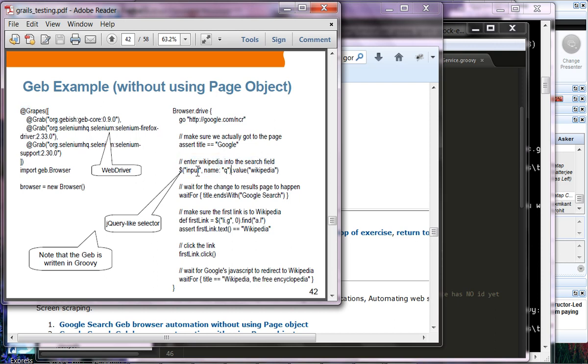Okay, so when you go to this page, you can check whether the title is Google or not. Then you enter a value into this q input field, Wikipedia, and then you wait. The page is returned, and the page title should end with Google Search. Then you define the first link, and check that the first link text is Wikipedia. Then you click the link, and wait for another page, and that page should have Wikipedia, the free encyclopedia, as its title.